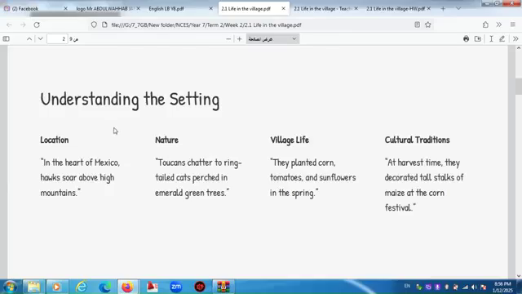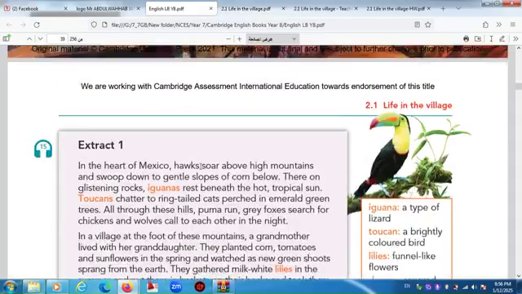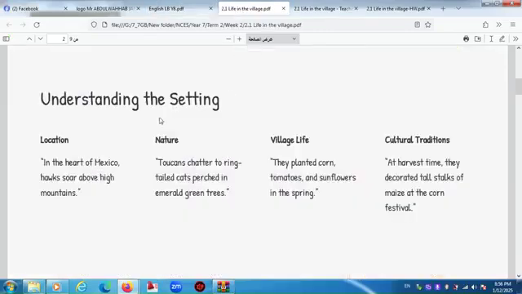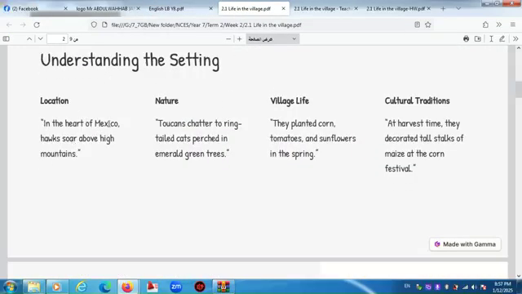Now, in order to understand the setting in the text, where the story happened, I will analyze the setting. The location, of course, is in the heart of Mexico. Hawks soar above high mountains. Nature, okay? Toucans chatter to ring-tailed cats perched in emerald green trees. Look how rich the vocabulary is. Okay?